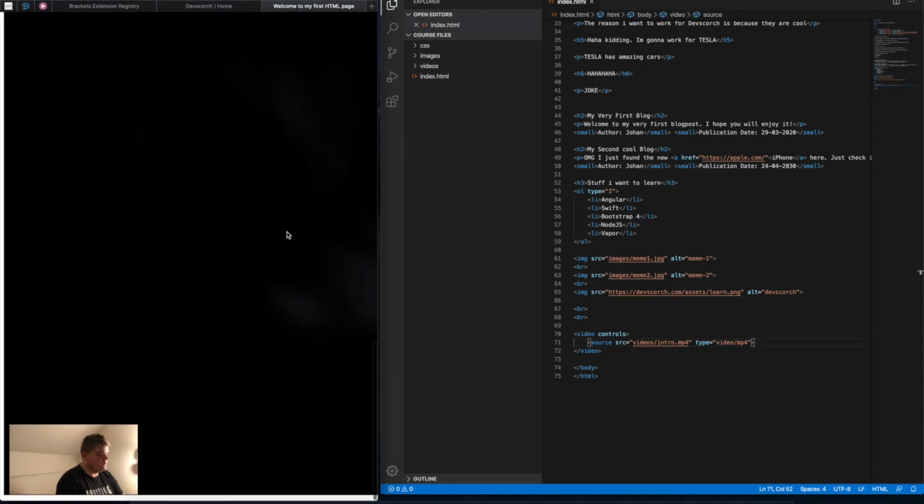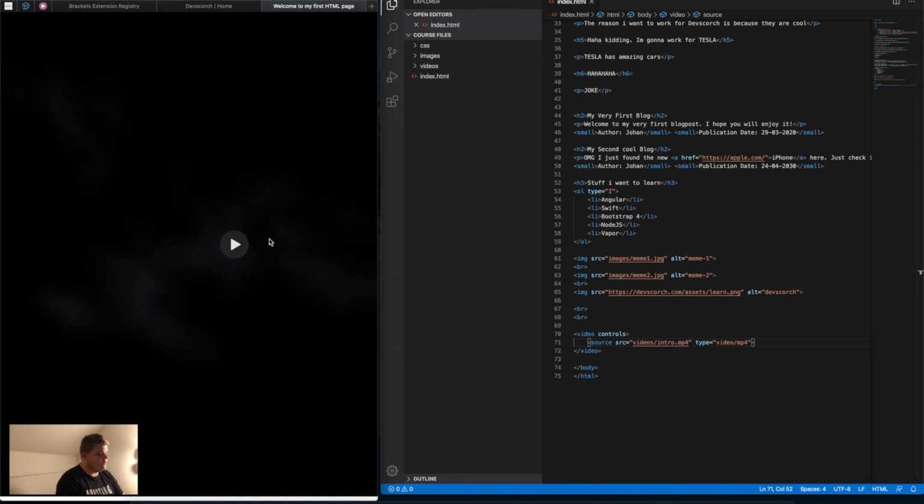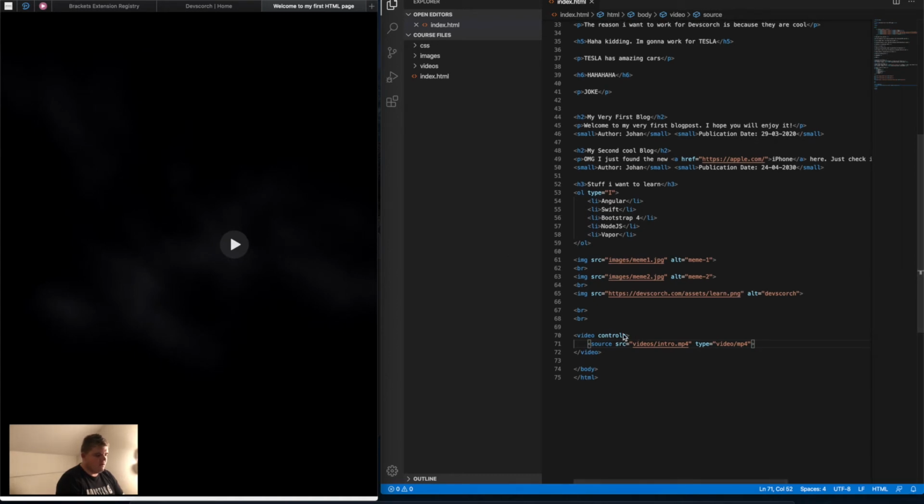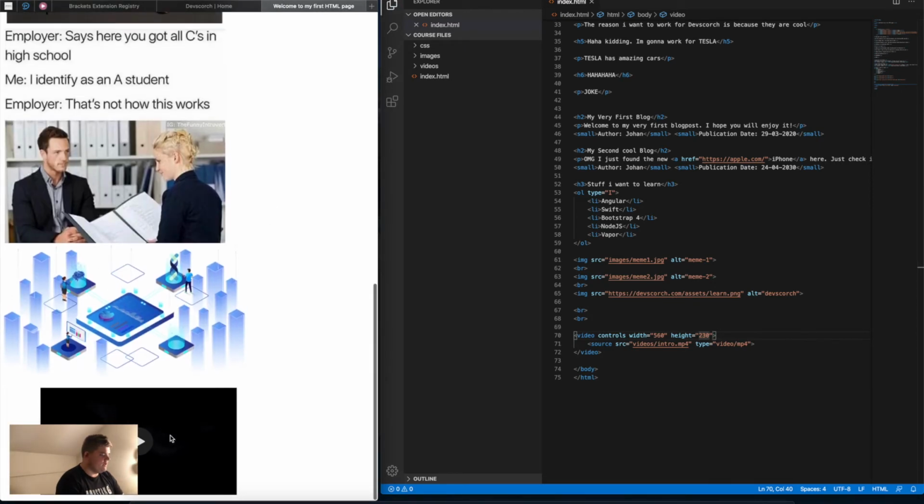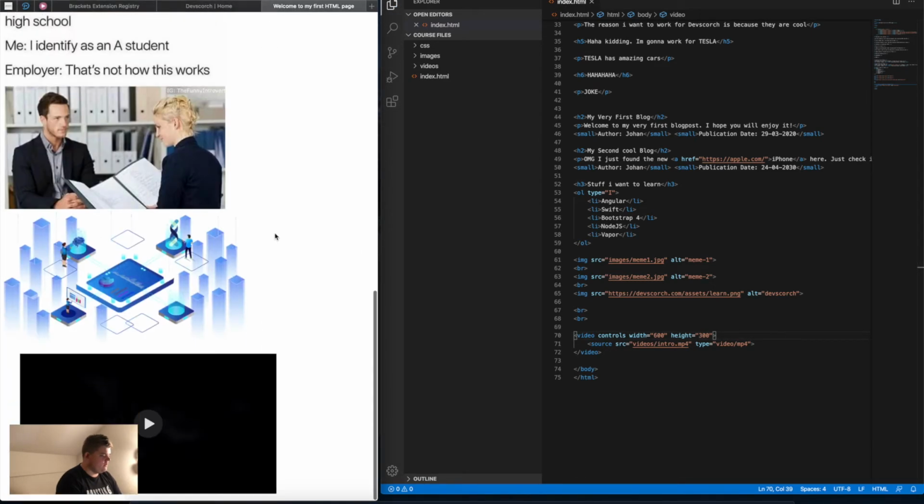I don't know if it works. And it works, but we're gonna give this a width of 560 and a height of 230. Gonna save this, go back. As you can see, the video now has another width. Gonna give the width of 600 and a height of 300. Gonna save it again. Let's check. That looks better.